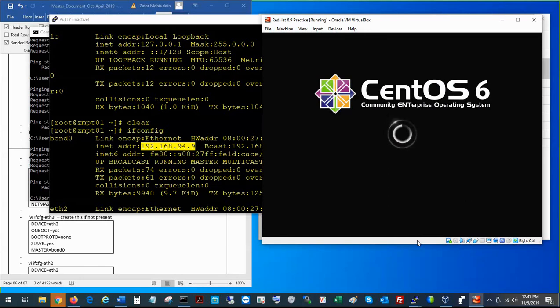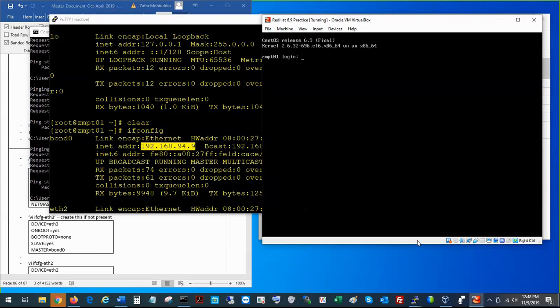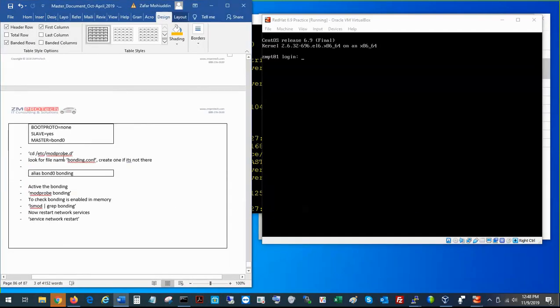One more thing, Brother Zafar, while it's rebooting. On my machine, I went to the directory and tried to look for the file called bonding. What was the file name? I didn't see any bonding file. Let me see. I don't see any file. So do we need to create one? Yes, you told me that we need to create one. Yeah, look for the file, and if not, create one. Okay.